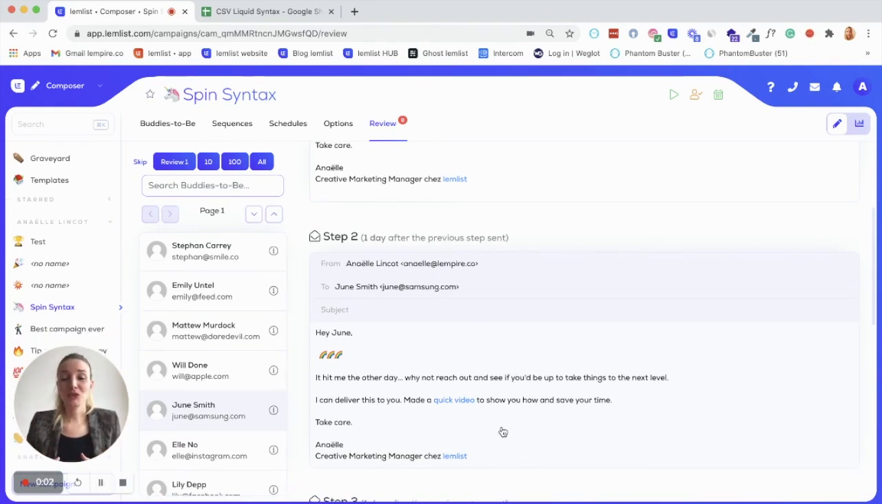So this is it. It was the magic of spin syntax. You can constantly test your content with one campaign. No need to create like 20 of them to get this precious insight.